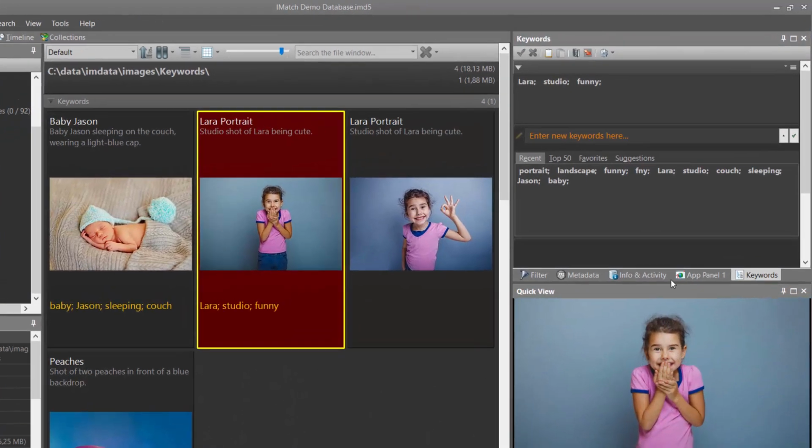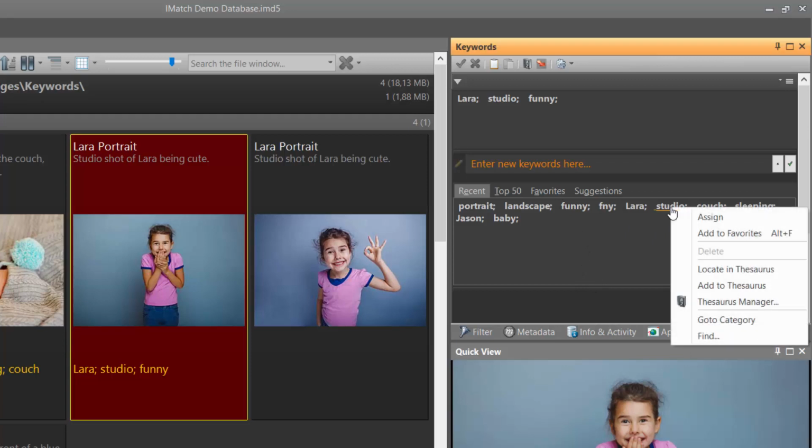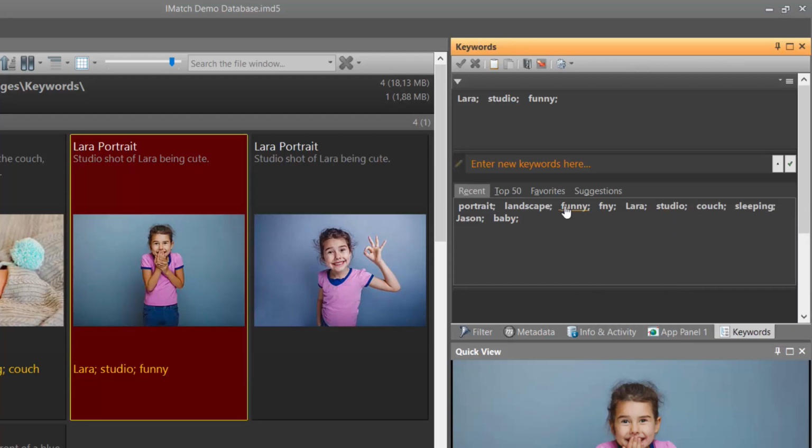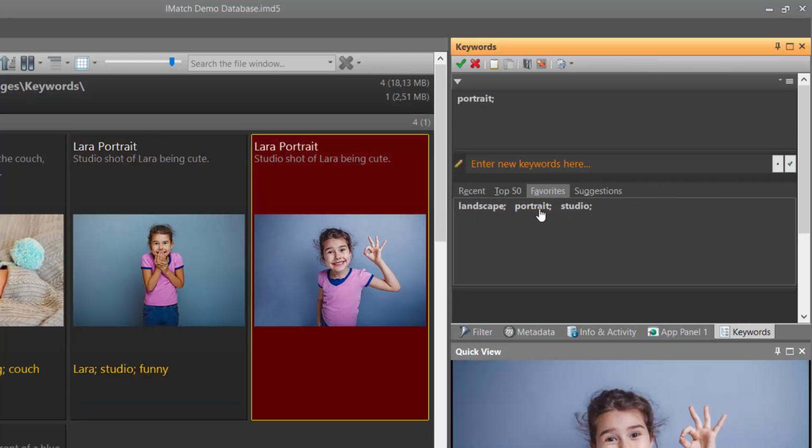If you use a keyword very often, you can add it to the Favorites list. Right-click the keyword, Add to Favorites. It then shows up on this special list, and you can later assign it to any file just by clicking and saving.